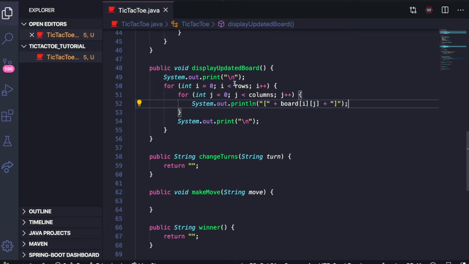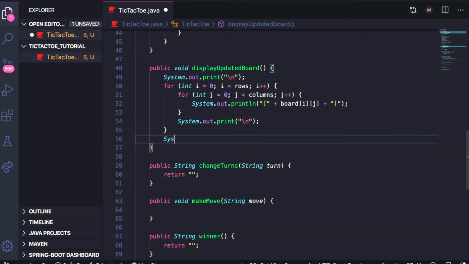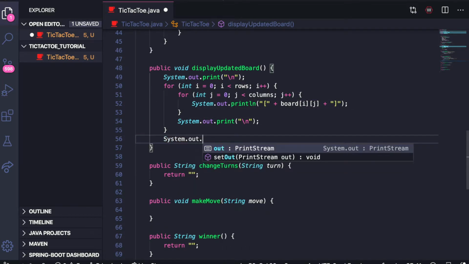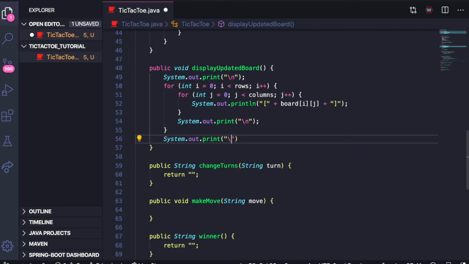It won't all be pretty much in one line. That's not what we want. So that's what this is doing. And at the end we'll give another line just to make it neat. Alright, so that's pretty much display updated board.